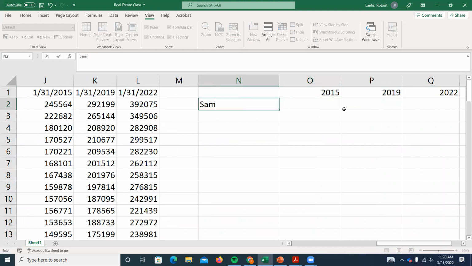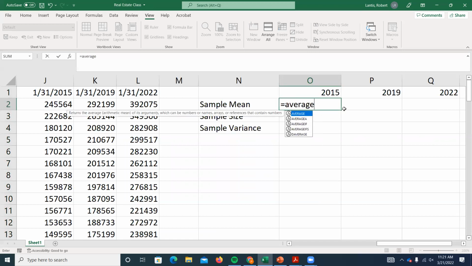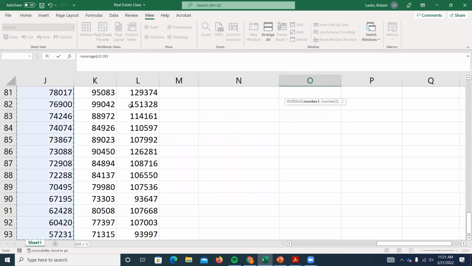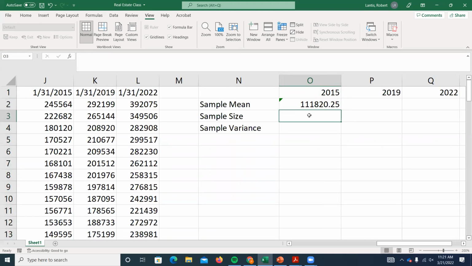So things that we've already done that we can do pretty quickly: I can find my sample mean, my sample size, and my sample variance, right? For my sample mean, I'll just use the built-in average formula. That's how we've been finding our means. I'll select that 2015 variable, Control Shift, Command Shift on a Mac, hit the down arrow, and it selects the entire variable for me. I'll hit enter, it'll close the parenthesis and send me back up to the top. Just a nice little shortcut there.